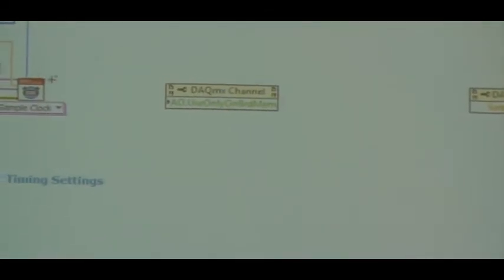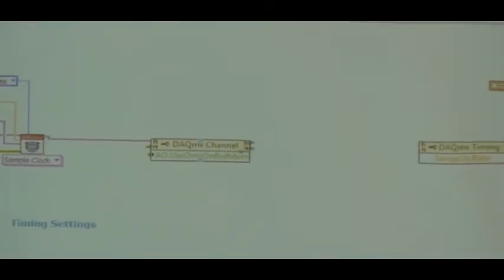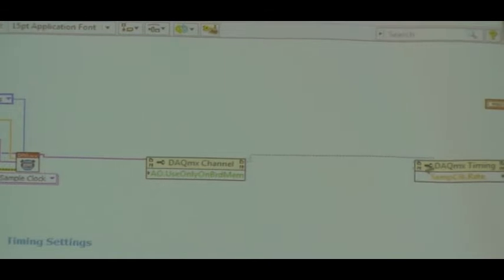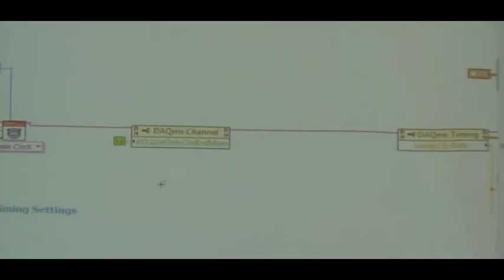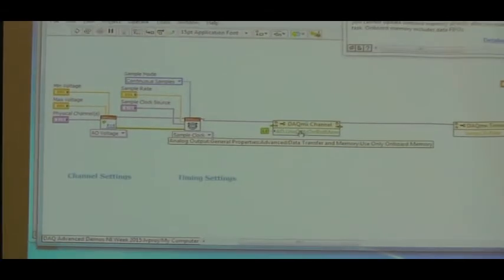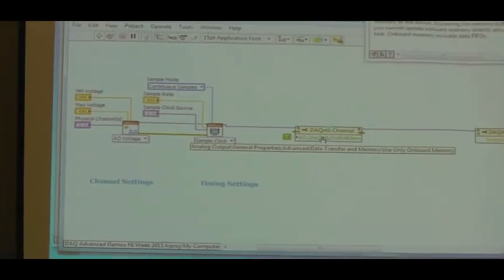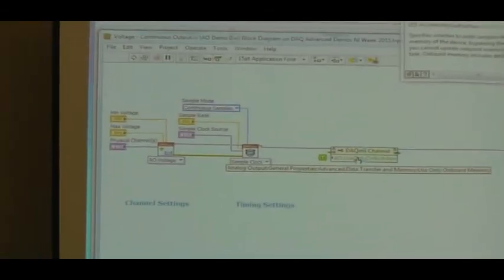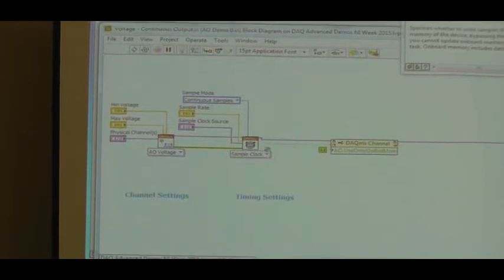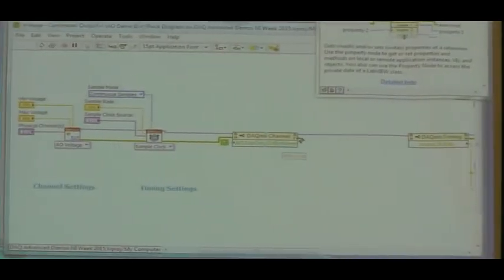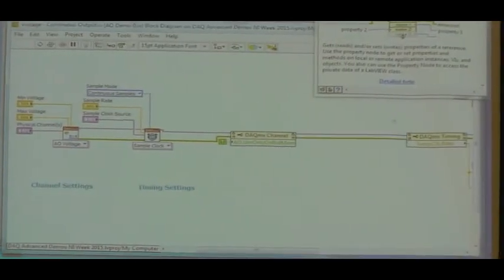If I wire it in, and then I can just right-click and create a constant and set it to true. I've now enabled that property. If I want to check exactly what that property does, make sure that it does what I think it does, I can just use the context help and check to make sure that did what I thought it did. Wire up my error wires, just for good measure.